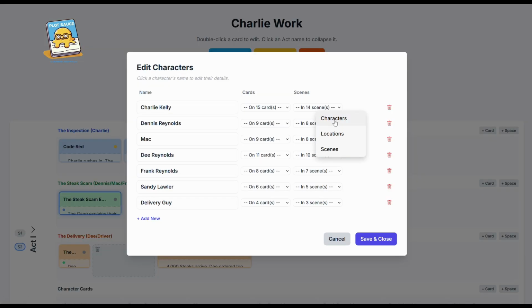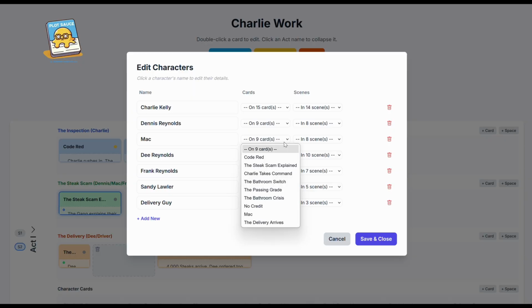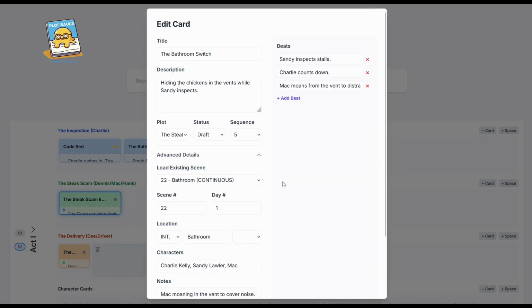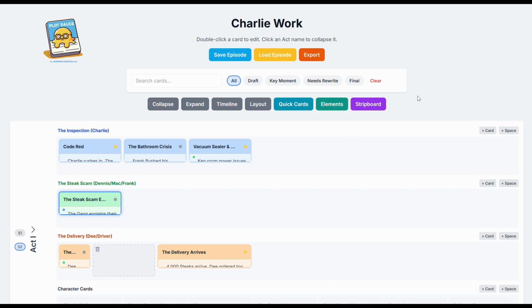If you're looking for a certain character or location, you can also use the Elements menus and click on cards attached to them to open them directly. Building your story is quick, but keeping track of all the moving parts is now even quicker with PlotSource.